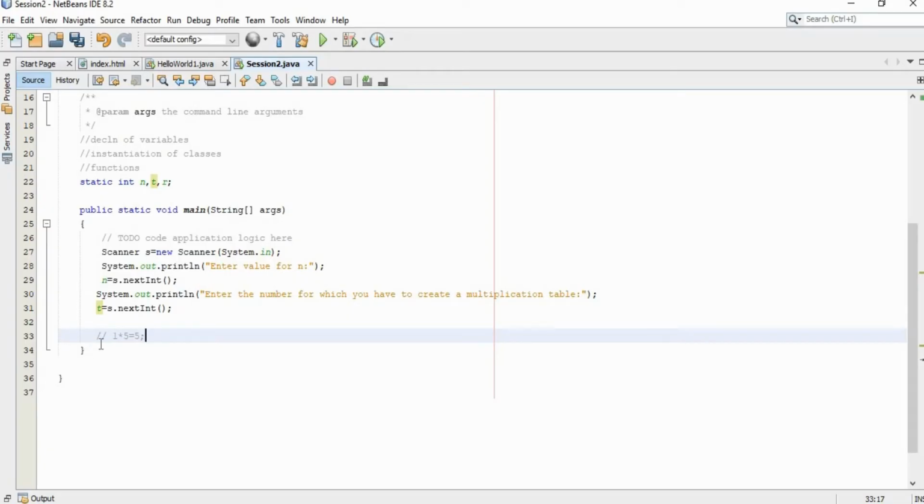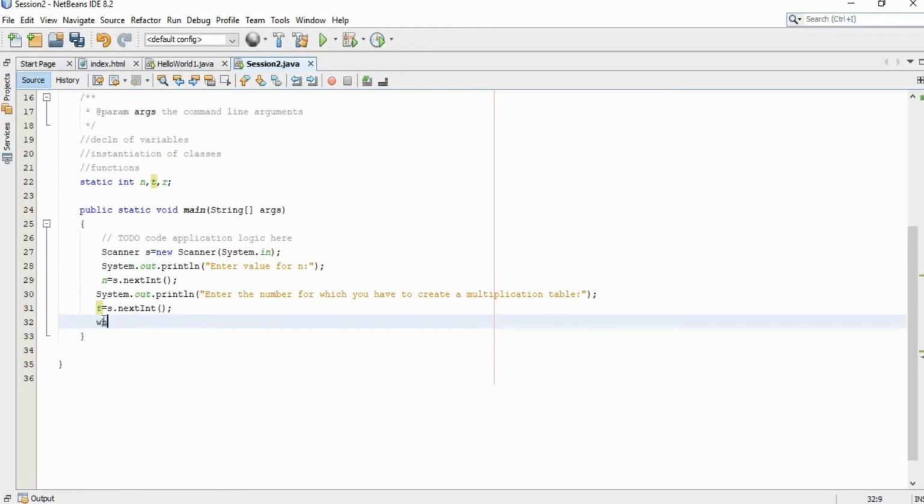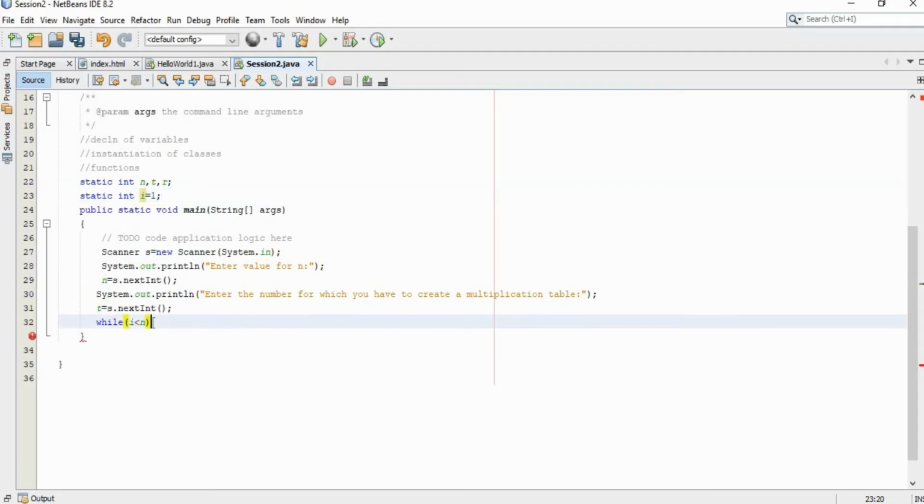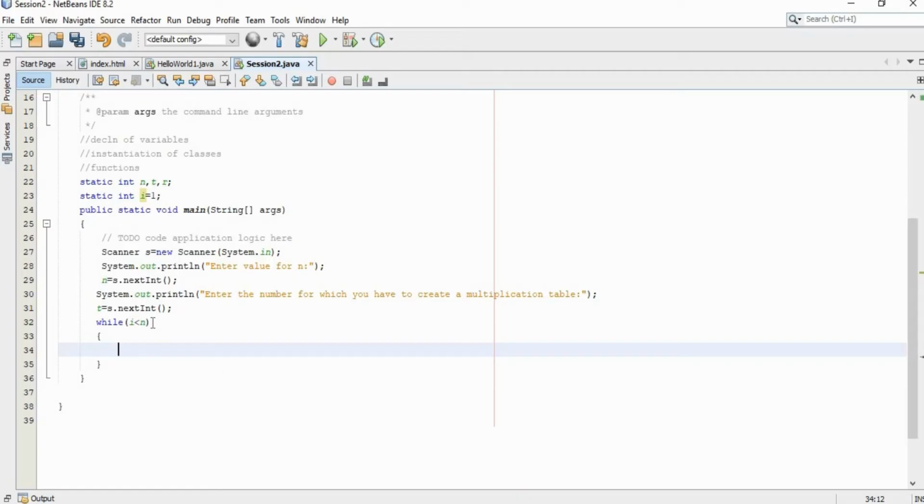For that I am going to create a loop. Now I am going to create a while loop, right? The while condition is i less than n, where n is the value provided by the user and i is a variable that we have created for initialization: static int i is equal to 1, right? If i is less than n, we can print the multiplication table.